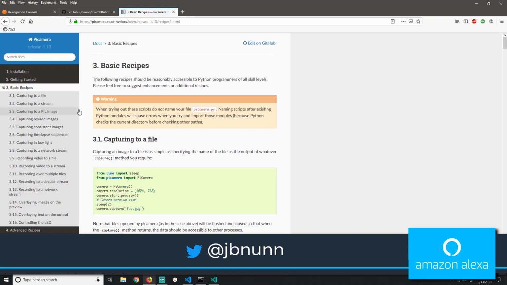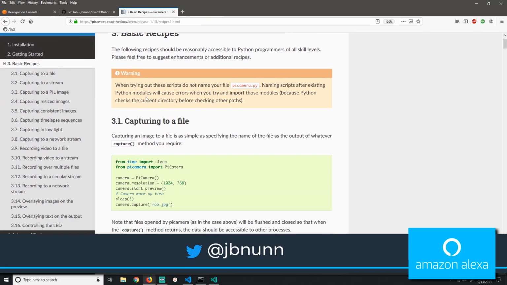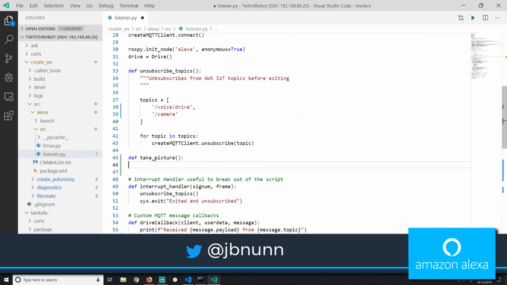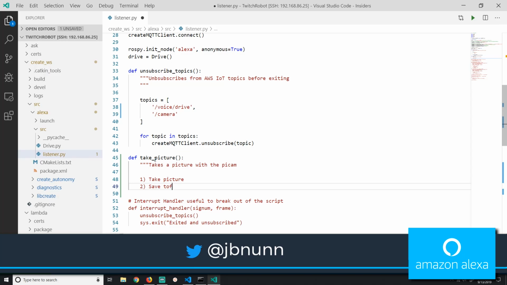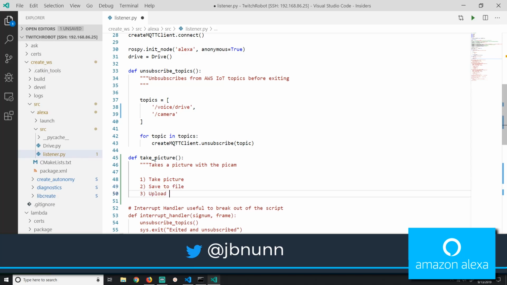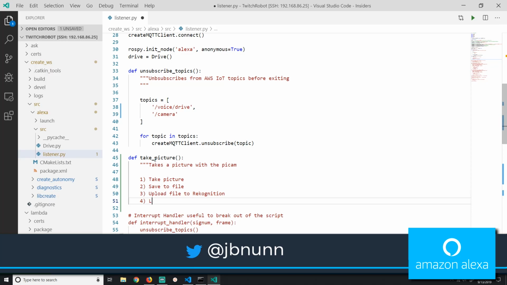It comes with some default sample code, and we'll use some of it. In fact, we want to capture a file. So the idea for us here, let's write some code that takes a picture with the PiCam. Take picture, save to file, upload file to Rekognition, and look for people. Let's do step 4, look for people. This is the goal for today. We're going to figure this out in the next 45 minutes.